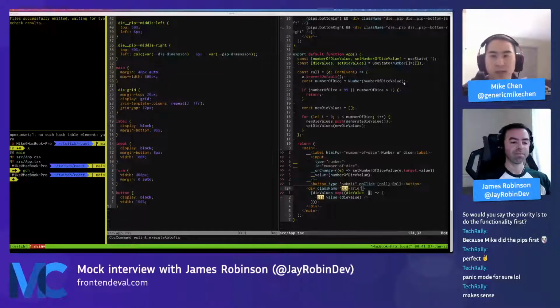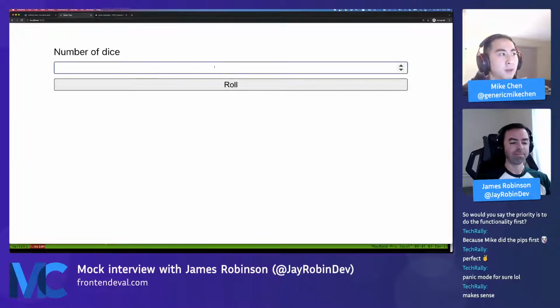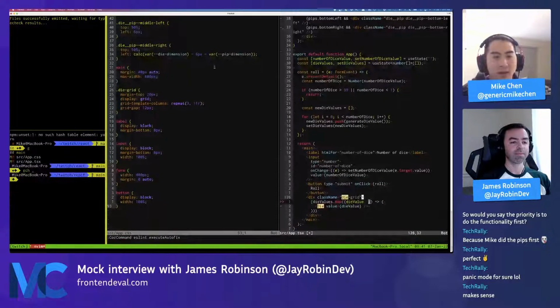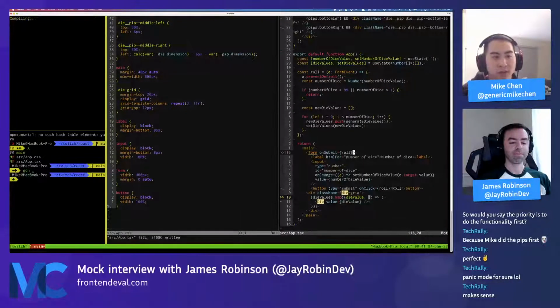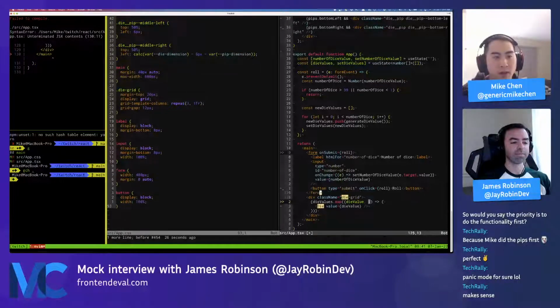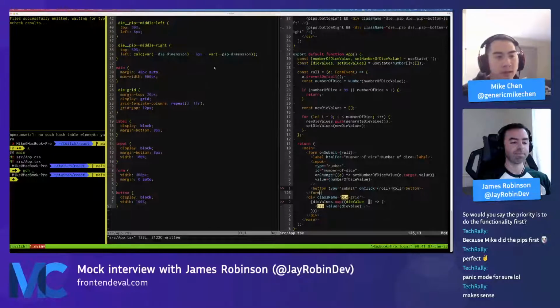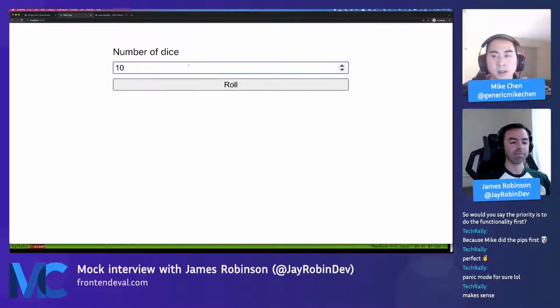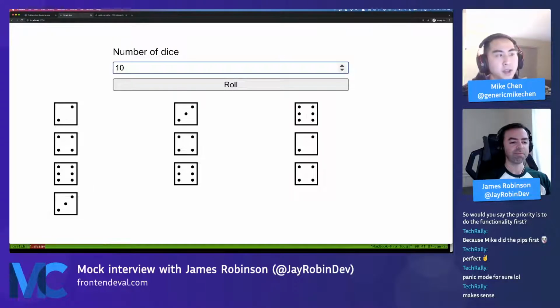Something that immediately jumps out as a functionality difference is I can't hit enter to submit this form, which is really frustrating for keyboard people, if they're using the keyboard to navigate. This is something a lot of junior developers do: they use a button instead of a form. The form is almost always the right approach for something that needs to do an action on a button click, if there are inputs involved. So now I can type in 10 and hit enter and it'll roll. That's a key difference between the two, in addition to all the other screen reader things that come with using a form.